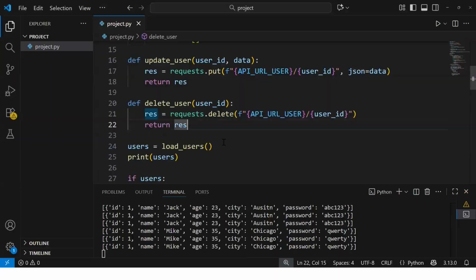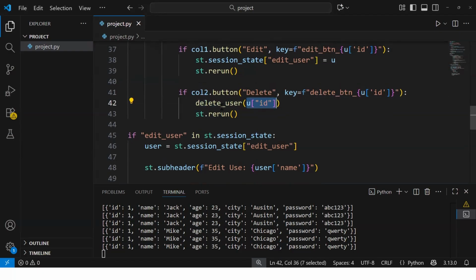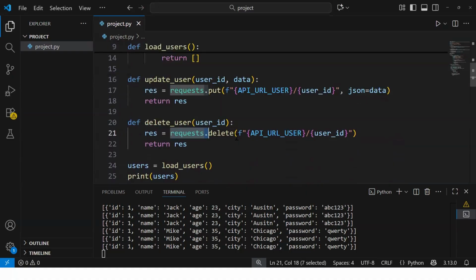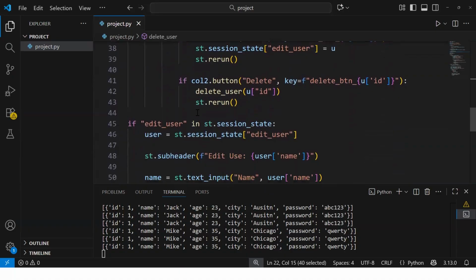So let me go back and explain again. We have added one button in column two as delete. Now, if you click on this particular button, it will call delete user, passing a user ID. So once this function gets called, it will make the API call to delete the user. And once the user is deleted, it will reload the app to show the latest information.